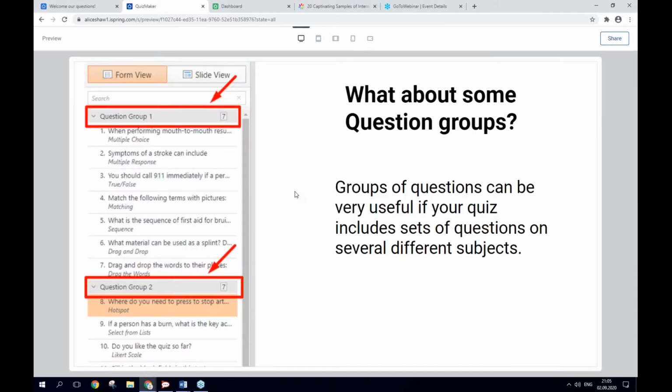Also, using QuizMaker, you can create groups of questions inside a quiz. Groups of questions can be very useful if you include sets of questions on several different subjects. Your quiz may include all questions from all the groups in a fixed order, or you can set up different rules for different groups within your quiz. What's more, you can select the number of questions from each group to be asked.